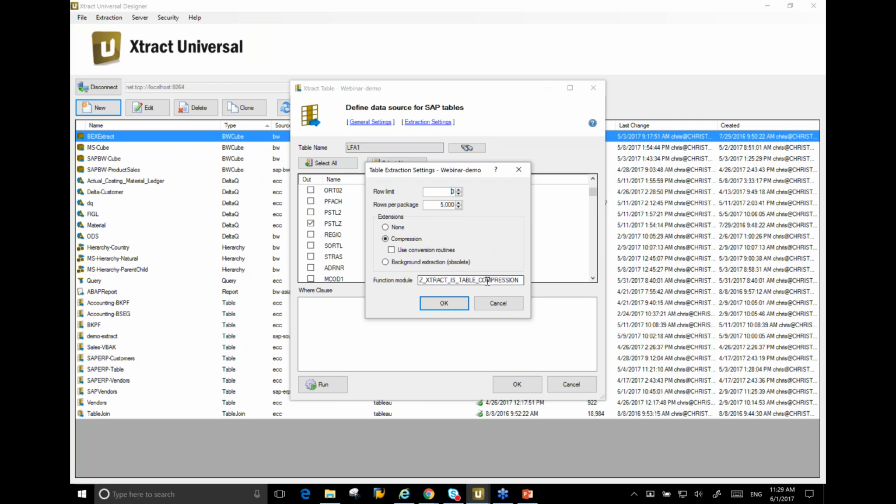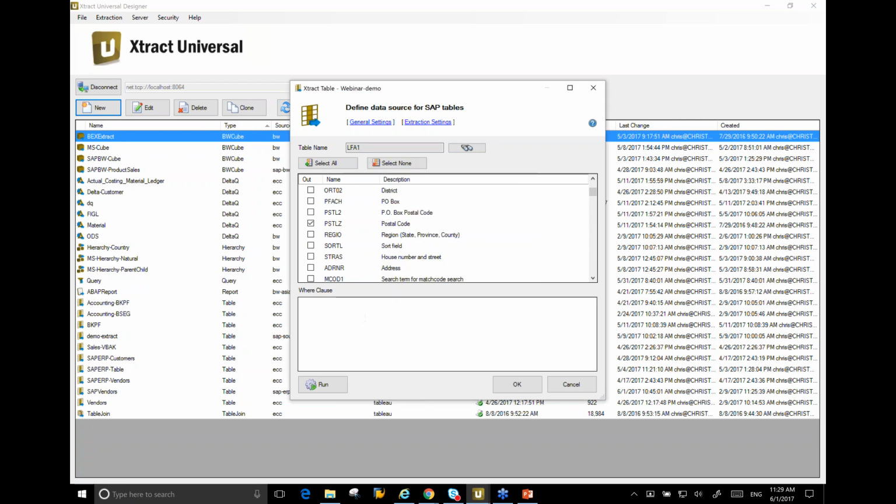So that actually helps you manage your memory consumption, both in SAP as well as on the receiving side. And in this case, we provide you with a function in SAP that compresses the data and is optimized for performant reading of table data. So these settings are very important.